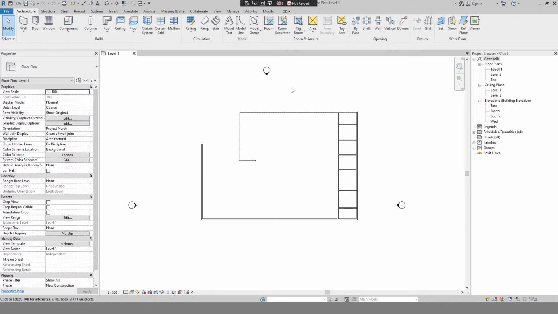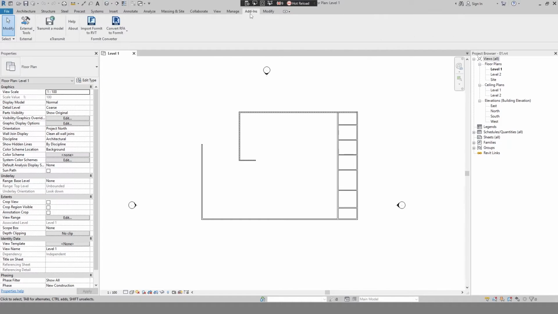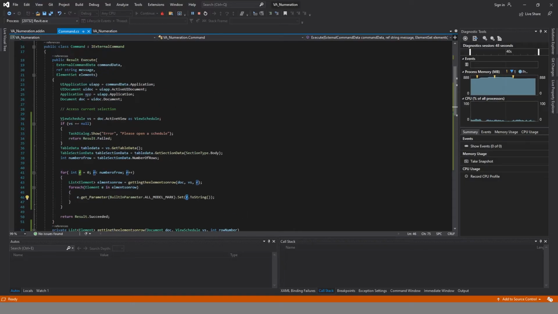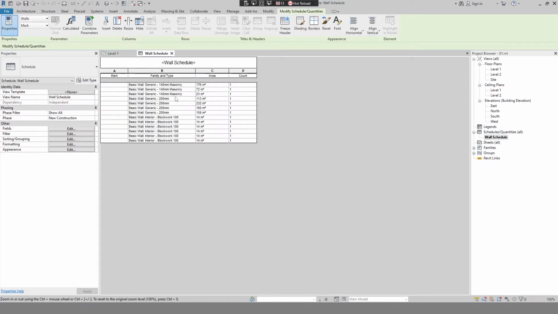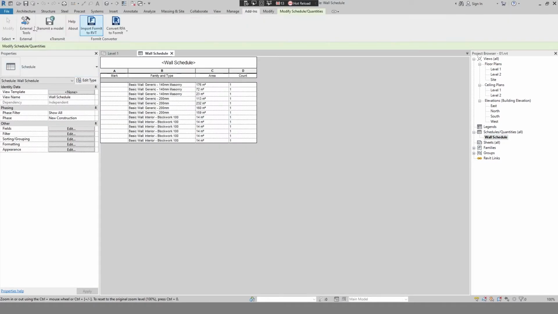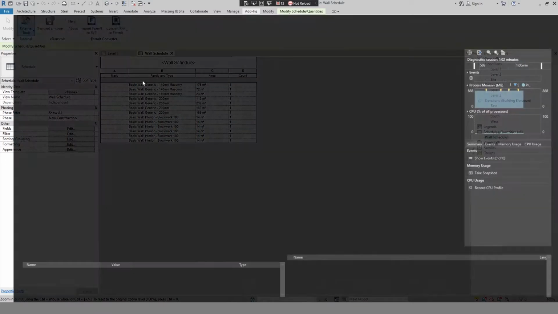Okay, now that I have Revit running, let's first check if my precaution worked, the one I typed right here. It should show an error, please open a schedule. Let's see if it works. So I go to add-ins, external command. Okay, please open a schedule. So this thing works. Okay, let's jump right here. So go to add-ins, run the command.